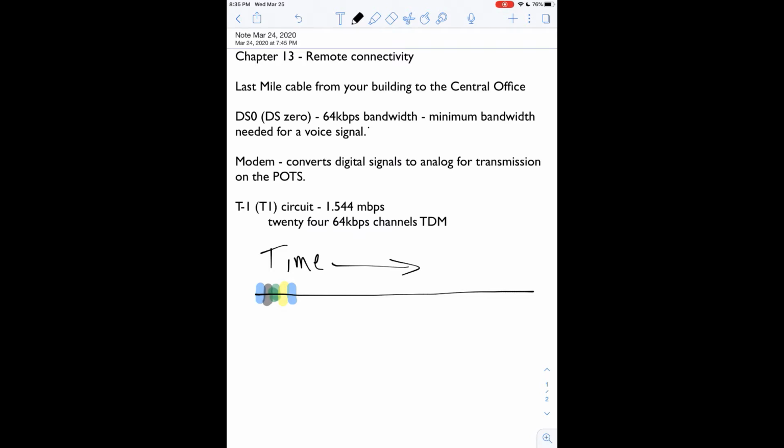So it's 24 64 kilobit channels. It's 1.544 megabits, and we have one channel for framing. So 25 channels, 24 are usable. So we have a T1 circuit, or T-1. Sometimes we put the dash in there, sometimes we don't. Again, we specified 1.544 megabits, and with this 1.544 megabits, again, 24 DS0 channels.